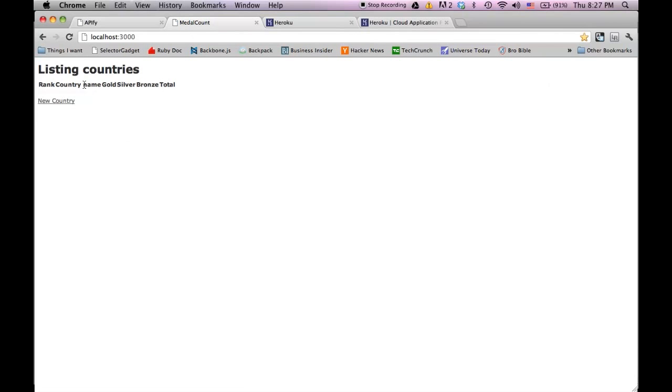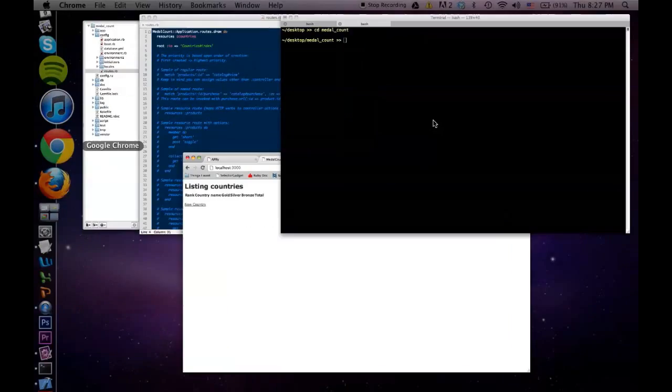Alright, awesome. I got my countries, rank, country name, gold, silver, bronze, total. Great. So I'm going to make a script right now, and my script is going to update this database. It's going to be a Ruby script with instructions to just update the database using that JSON API, and I want to run it every hour. Every hour I want this script to run. And the way you do that is you create a custom Rake task.